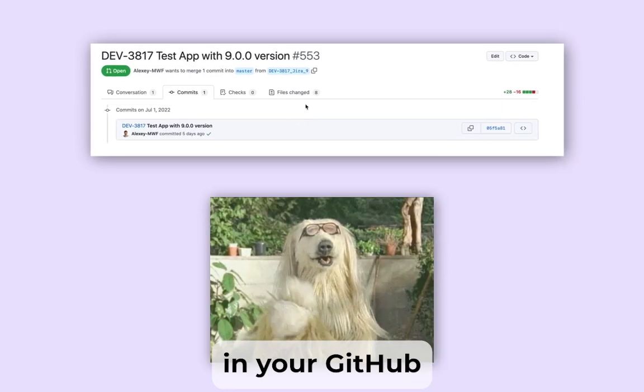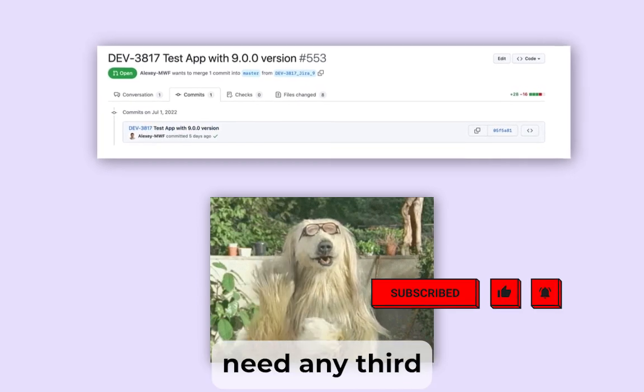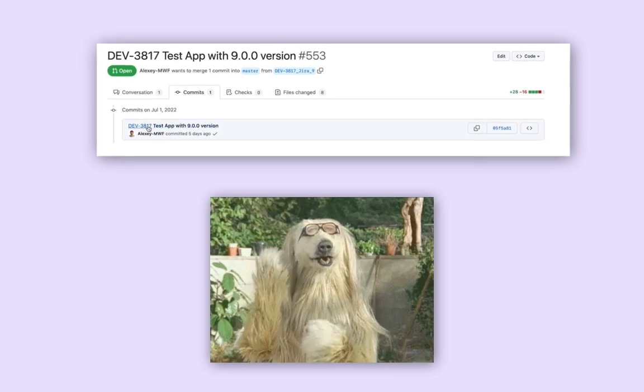Let's dive in. Ever wanted to click on an issue key in your GitHub commit message and go straight to Jira? Well, good news. You don't need any third-party apps. GitHub has this feature built in. Let me show you how to set it up.